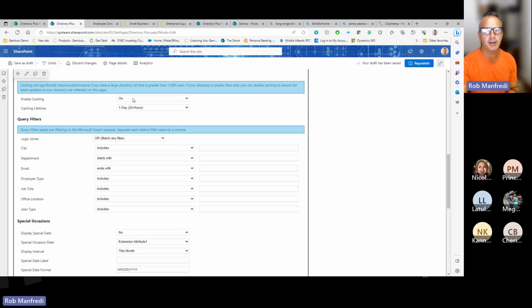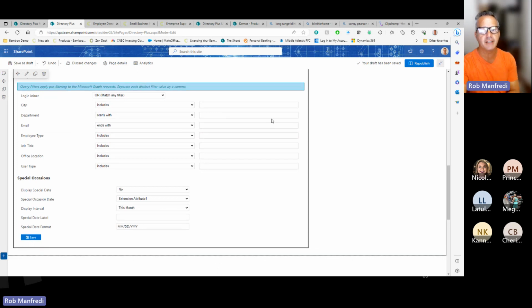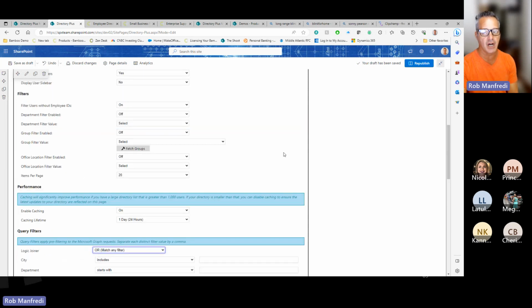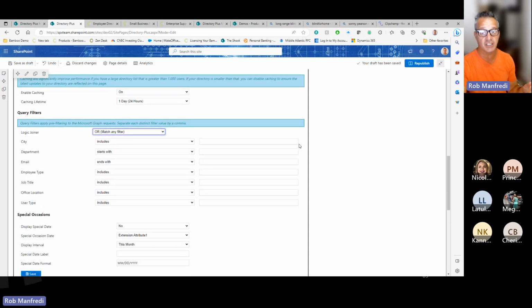So this is where we turn on our caching and the frequency in which we want to cache that data. And then this is our pre-filtering. So we've got the or, which is match any of the filters, and an and is match all the filters, like we asked before, so that this will limit the amount of data that's pulled down into Employee Directory Plus before we run these filters on it. And this really helps prevent any sort of throttling or large data issues that are just not necessary.